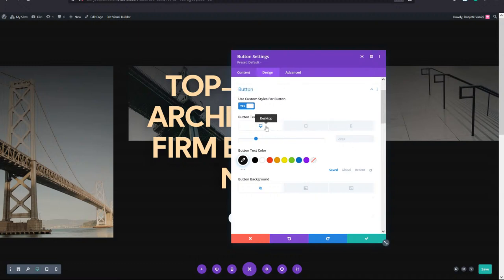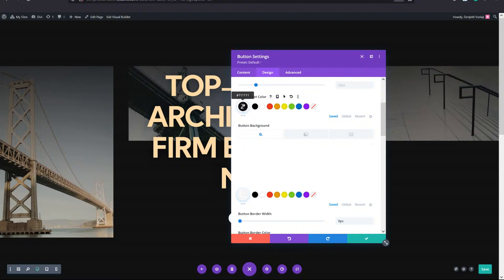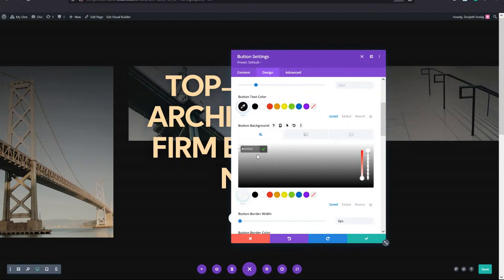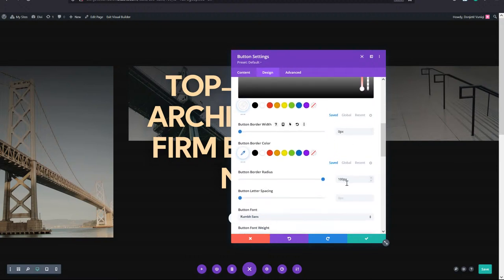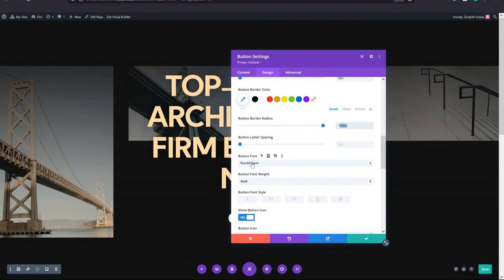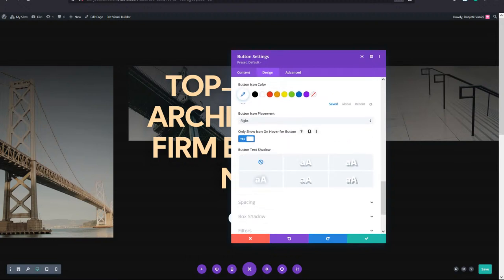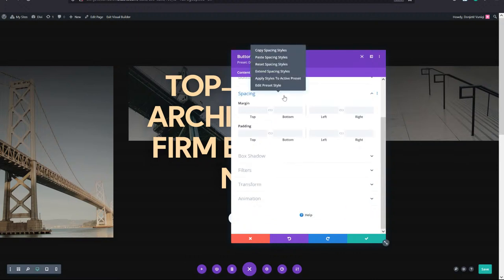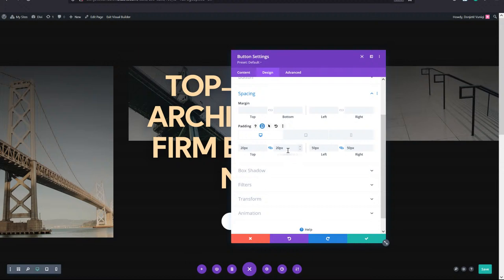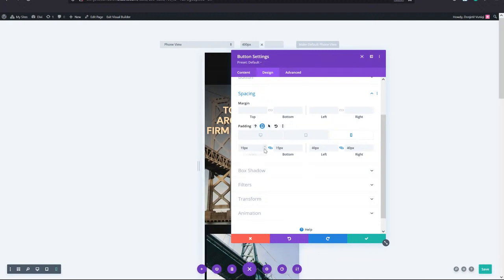So we're using 20 pixels for the text size on desktop, 16 for tablet, and 14 pixels for phone. This is the color code for the text color. A white button background color, 0 border width, 100 pixels border radius, Comp Sans as the button font, a bold font weight. And yeah, that's about it here. And we're also going to apply some spacing values, also responsive. 20 pixels for top and bottom, 50 pixels for left and right. These are the desktop values and the tablet values, and we're slightly reducing these on mobile, where it's going to be 15 pixels for top and bottom, 40 pixels for left and right.